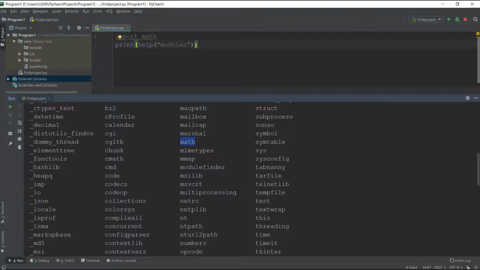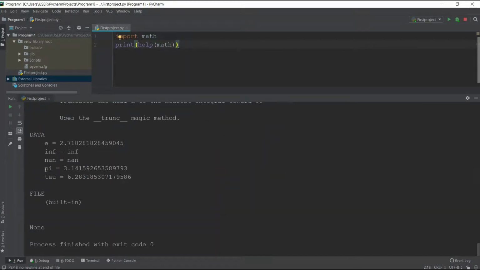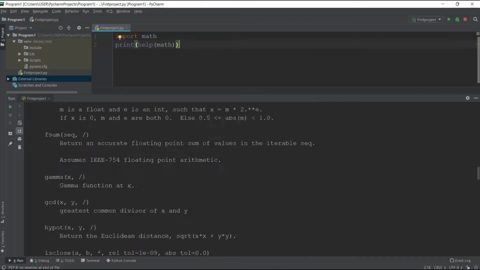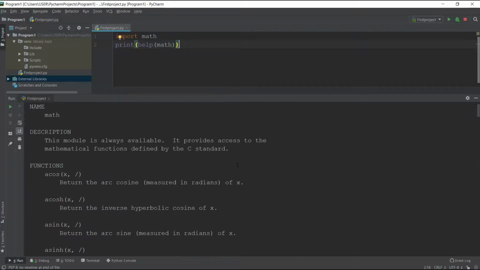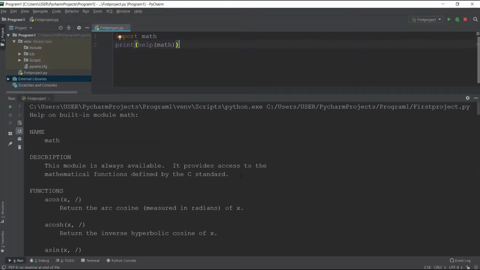Just like the math module we used here. If you don't know anything about this math module, you can check out how to use it by going over here to help, using the help function, typing math, and running this. This will tell you about the math module, and you can read everything about it. There are other modules that you can check out because I've shown you the whole list, and I'll give you time to look at them one by one.